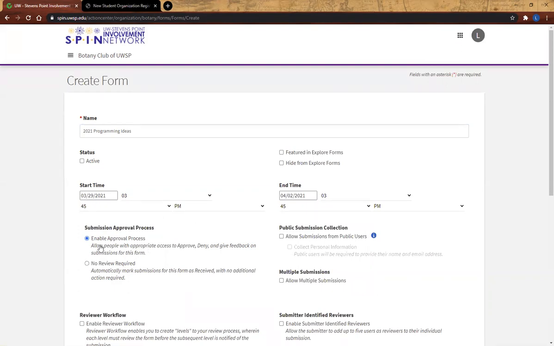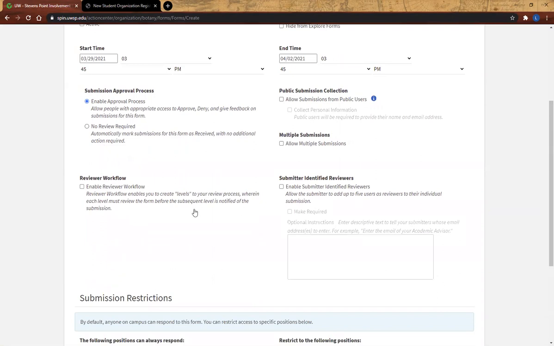You then can also decide if you want the enabled approval process. That means any sort of person within the officer position, they may have to decide if they approve the forms, maybe to go through ideas, or if no review is required, that works as well, where it'll just automatically take it in and they can review those results without having to go in and physically approve it. These are all multiple different instances of things you can do.